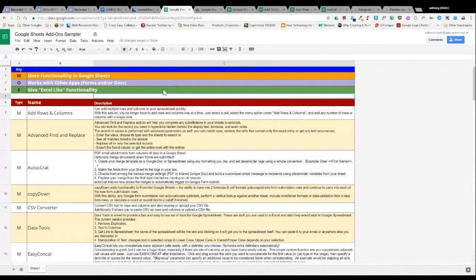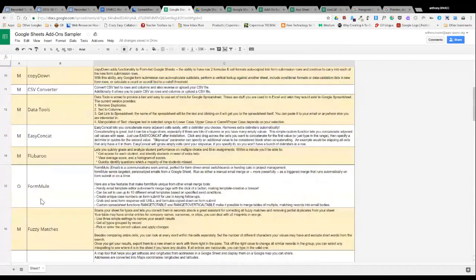I've made a list of add-ons, and it's available through the Help Center, and I've labeled them with a little key, either an M, an O, or an E. What that basically stands for, and there's some crossover in these names, is that M means it provides more functionality in Google Sheets. For example, the advanced find and replace gives you more features than the regular find and replace in Google Sheets. The O stands for add-ons that work with other tools.